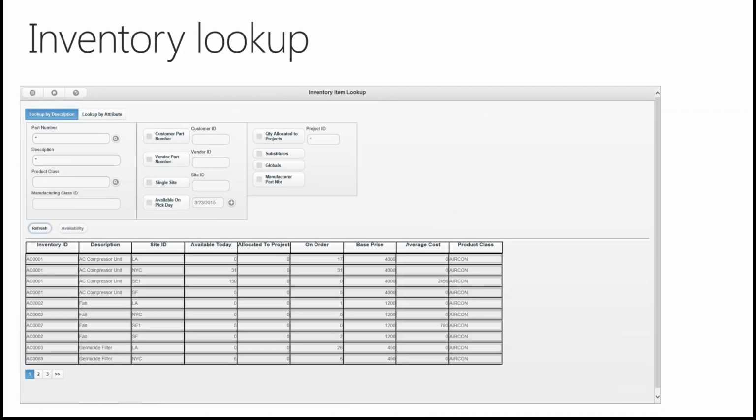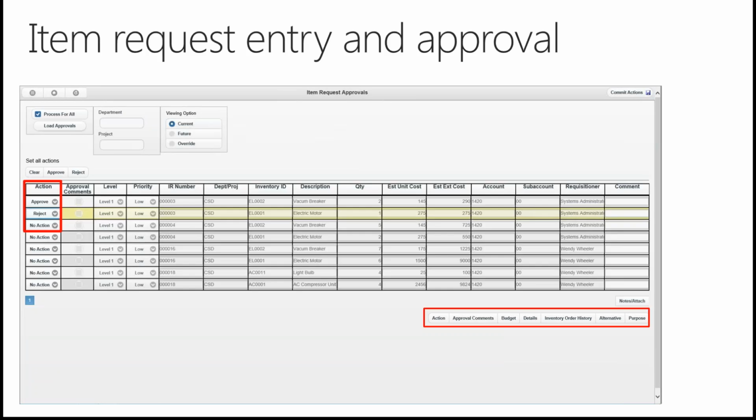You have the ability, via web app, to do an inventory inquiry to see if you have the part, and how many of what kind of parts you might need to get on a job. So this gives you the ability to do a lookup to see what kind of quantities you have available, followed by the item request entry.